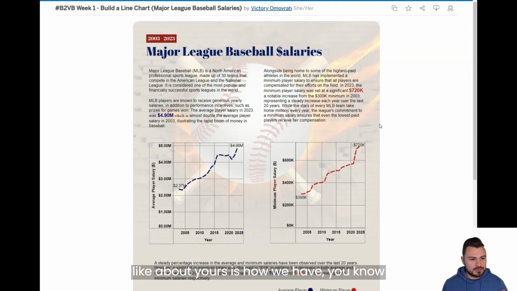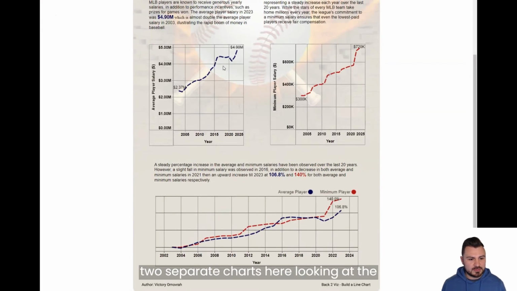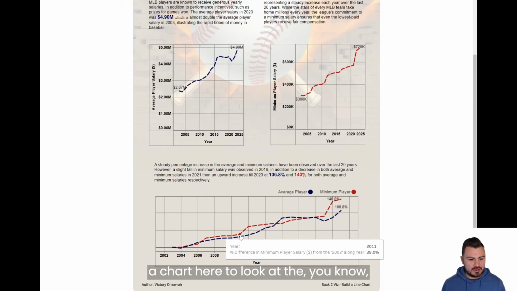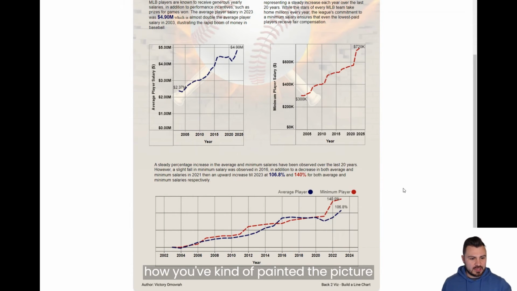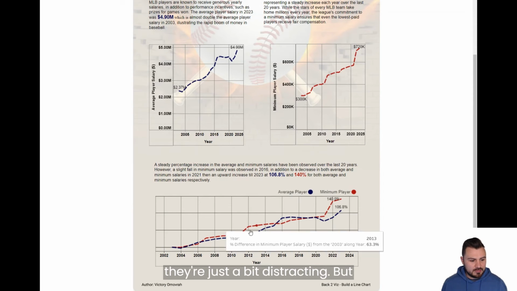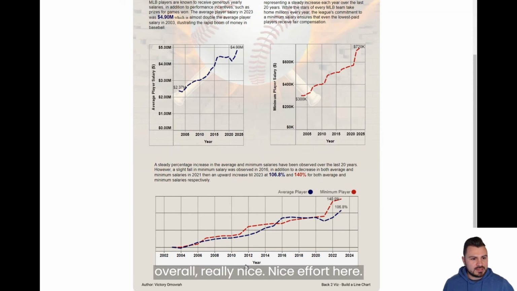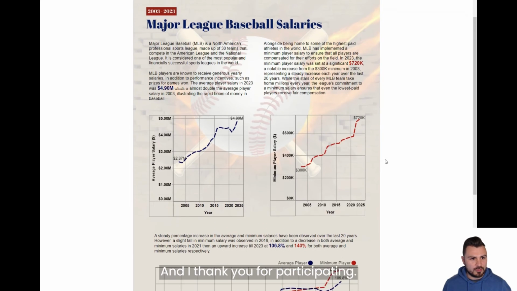But what I like about yours is how we have two separate charts here looking at the minimum player salary and the average player salary. And then we jump down to a chart here to look at the percent difference over time. So I like how you've painted the picture individually in two different charts and then brought it together in the bottom one. Just some recommendations: I might remove some of these extra grid lines around the outside here. I think they're just a bit distracting, but overall, really nice effort here, and I thank you for participating.